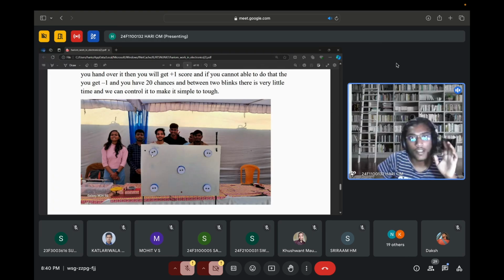So here are some circles also, and I have used an ultrasonic sensor. Basically you press that switch over here, and it will reset, and it will glow randomly any of these five, and you have to place your hand within 20 milliseconds. You can change it, but I used 20 milliseconds.